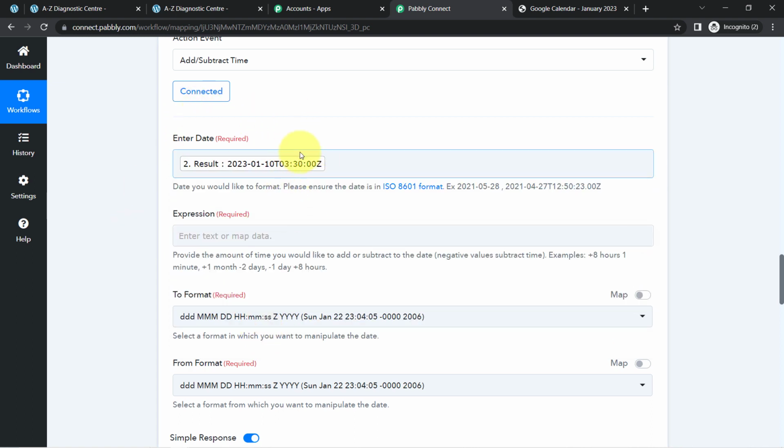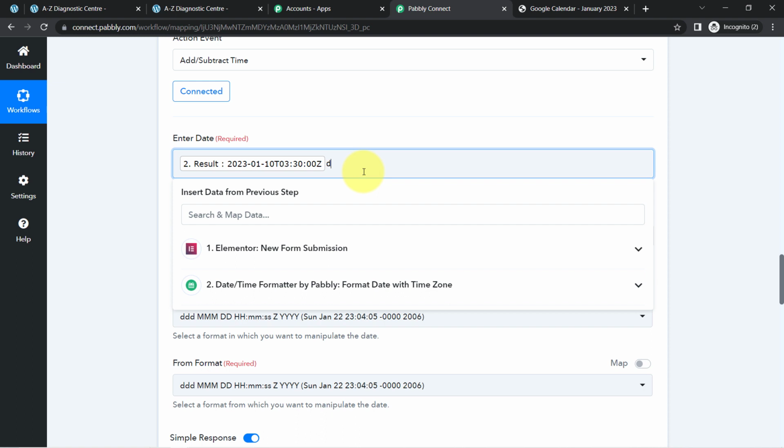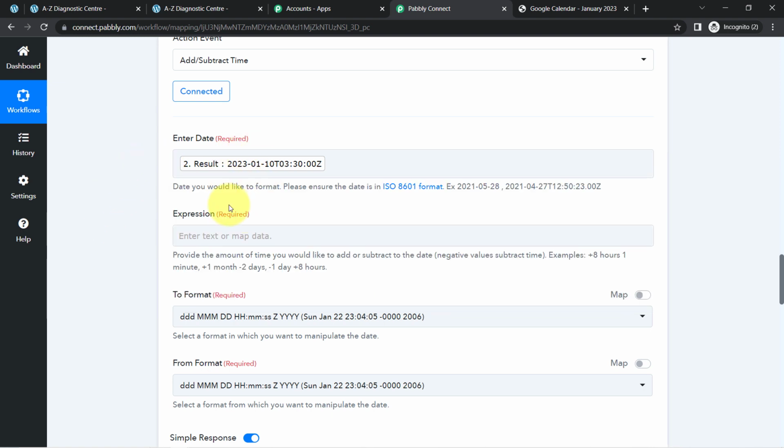Now you must be thinking, what is this mapping which I am repeating again and again? Whatever values you map here, these values will be automatically replaced when this automation works in real time. I am repeating this because I am mapping this data. These values will automatically be changed in real time. And this is the reason we are mapping the data. If we add the values manually, that value will remain the same. I hope you understood the concept of mapping.